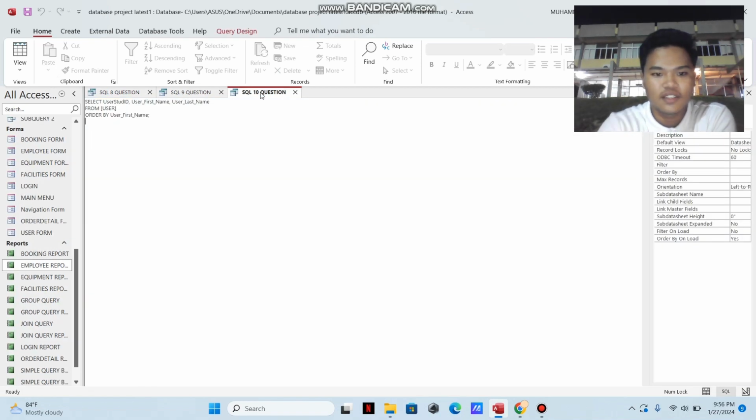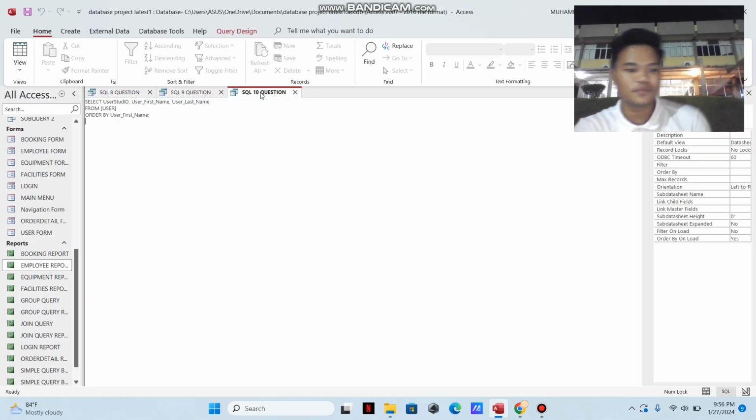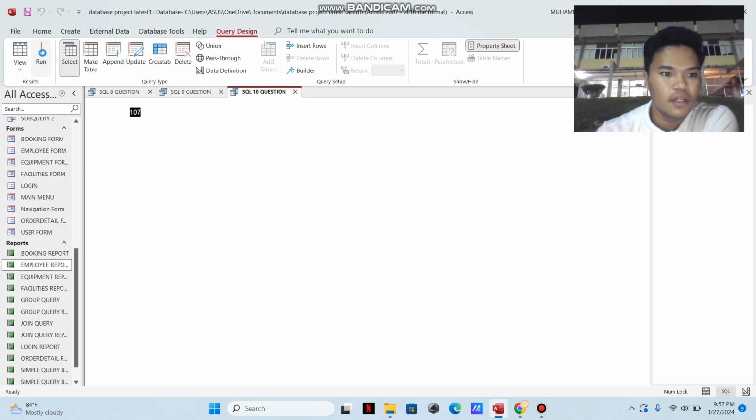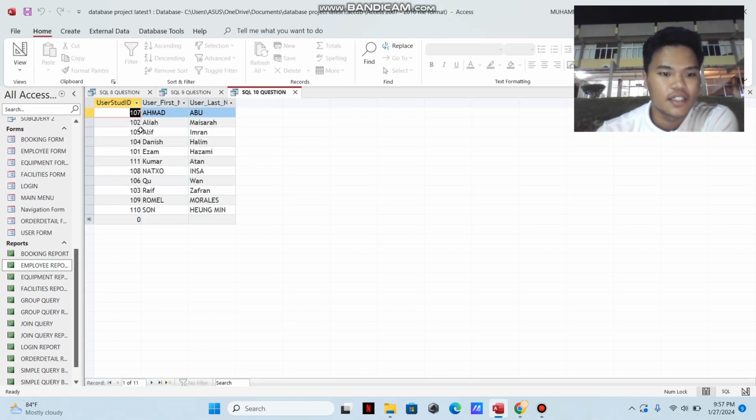And last but not least, SQL question 10. This is the command to arrange user first name in ascending order. So we have to select user student ID, user first name, and user last name from the table of user and order by user first name. And the output will be like this. The user first name will be arranged in ascending order.